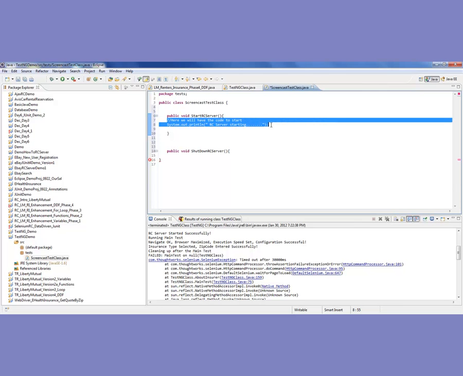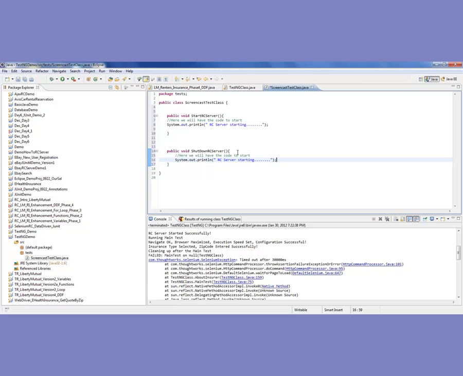When I'm ready to write the Selenium code, I'm going to come in here and type the Selenium code here. So here I will have the Selenium code to stop the RC server. RC server stopping. So these are my two methods.